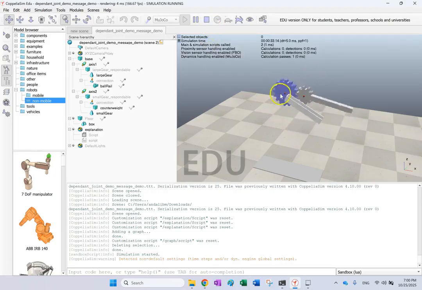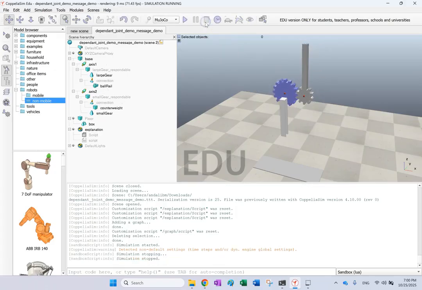So how are these two joints related? The motion of the two joints is related through a mode in the joint called dependent motion. So let me show you that.